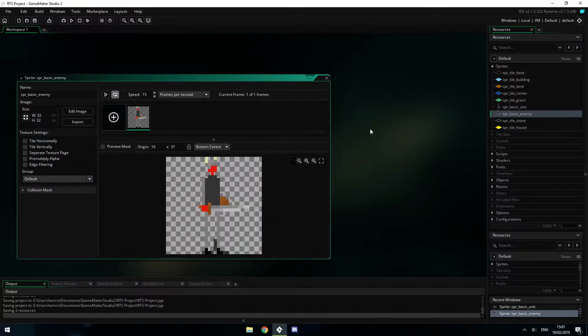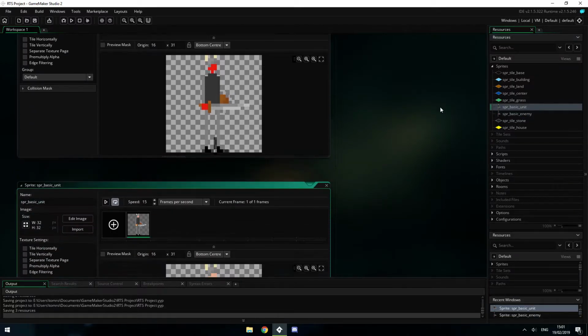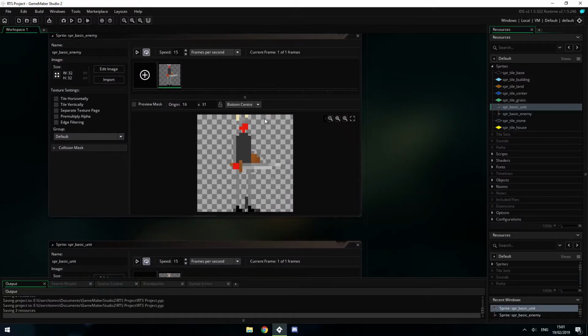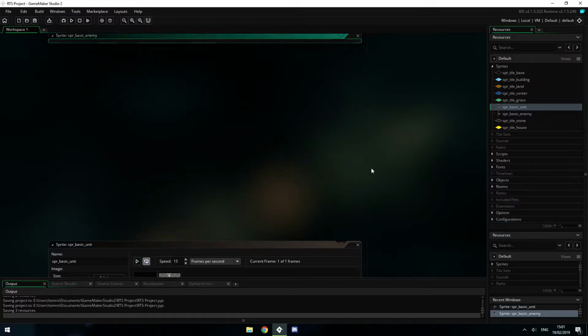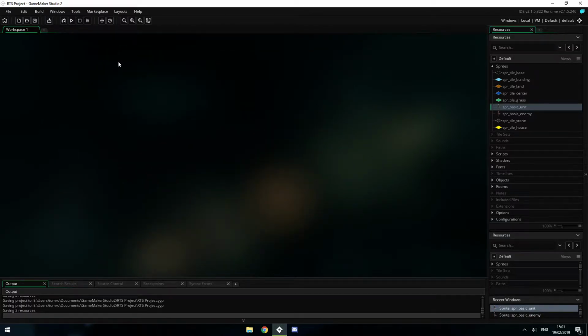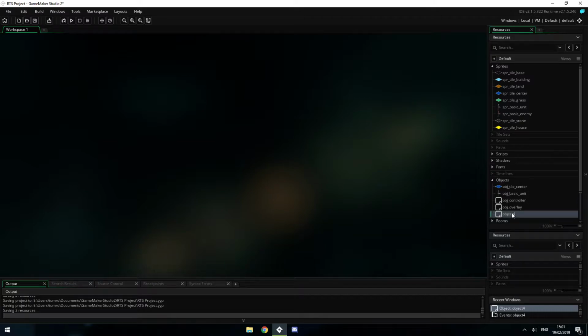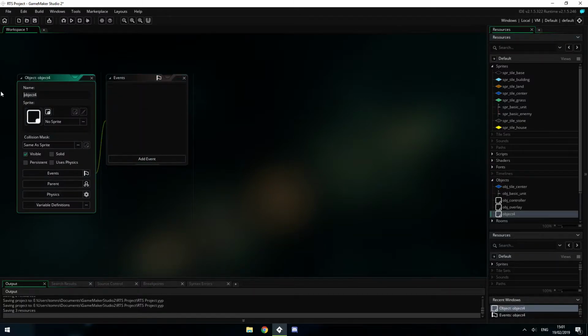Just a quick heads up, I made a sprite basic enemy which is literally identical, apart from I've changed the pinky colour, skin colour, to a red to indicate that they're an enemy. And then we're just gonna go ahead and make an object. I didn't do that earlier because I thought it wouldn't take very long. In fact though, no, we'll keep it separate.